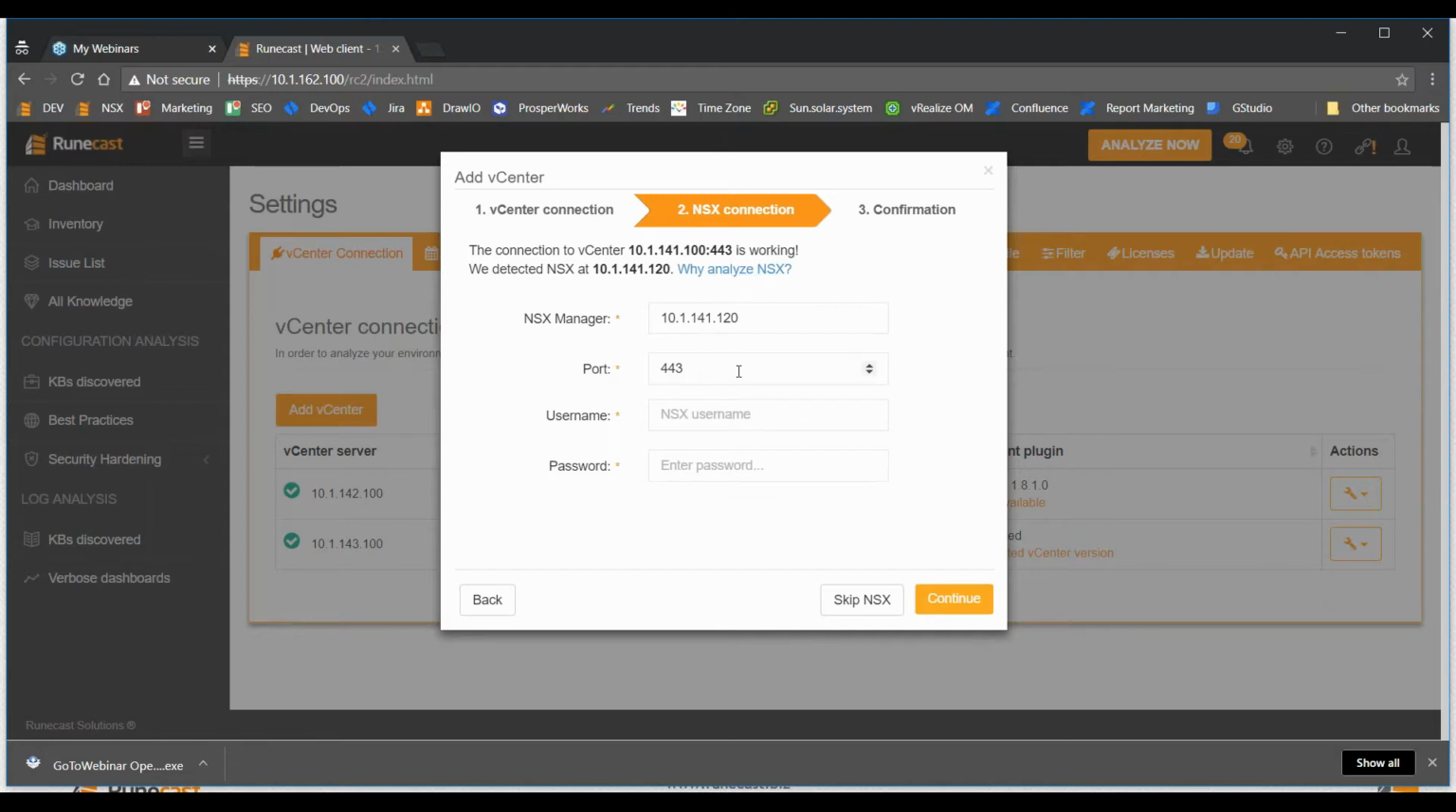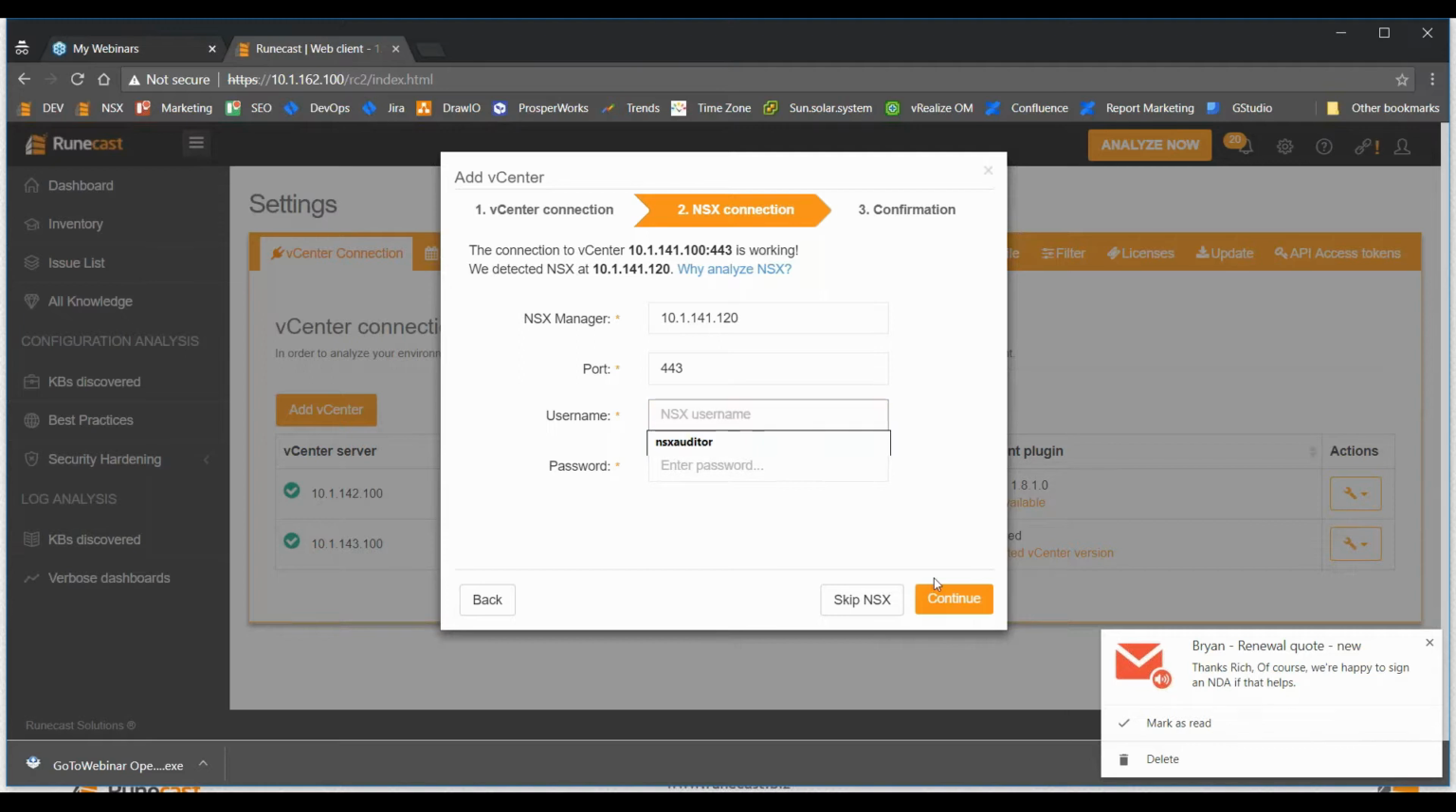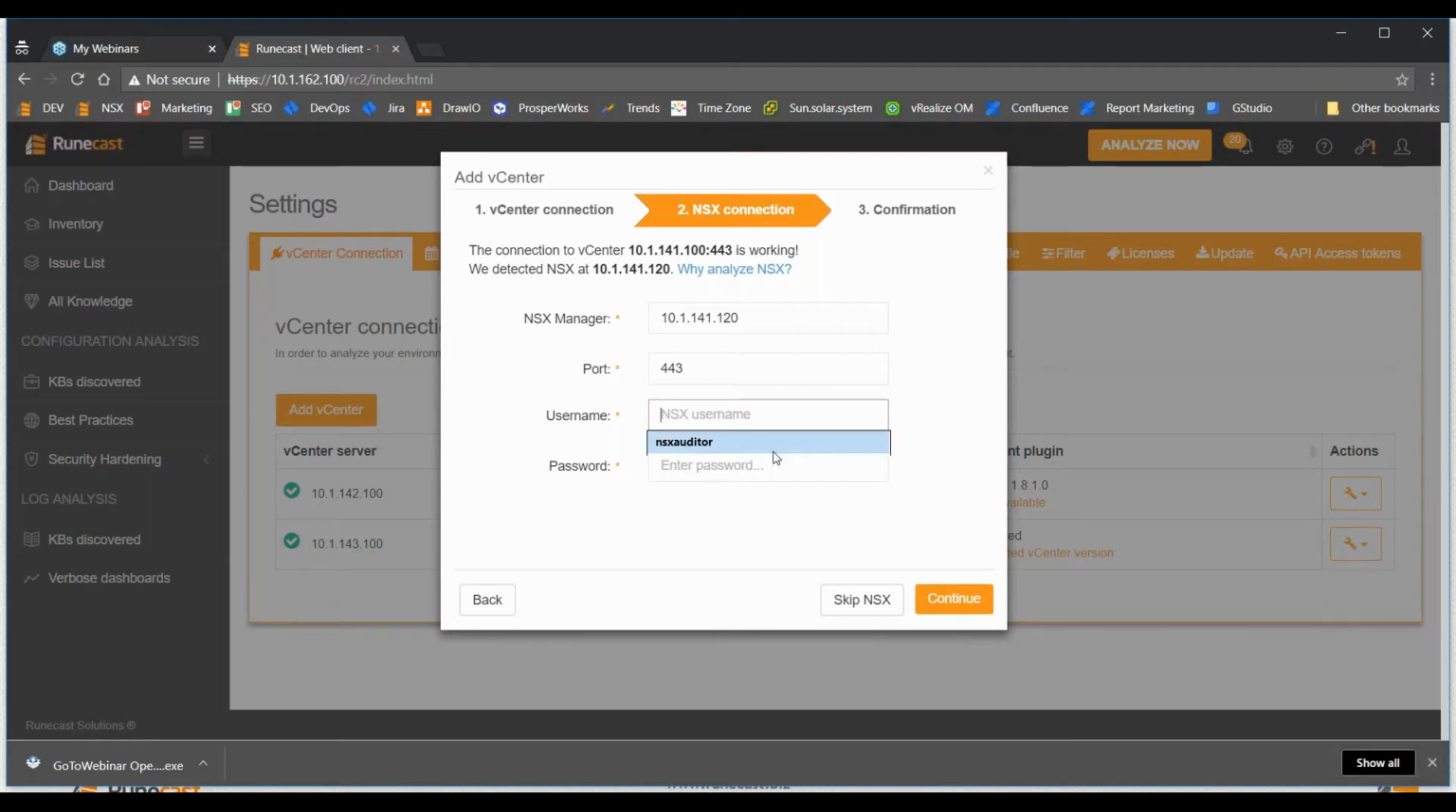And now in the second step, you may notice that Runecast is able to automatically detect your NSX manager that's connected to this particular vCenter. We are able to detect the IP address and the port, and what you need to use here is your credential. In my case, as I showed you earlier, we just need to use the NSX auditor role.